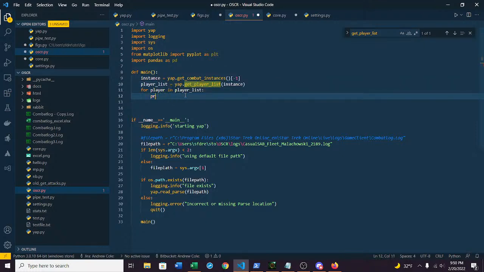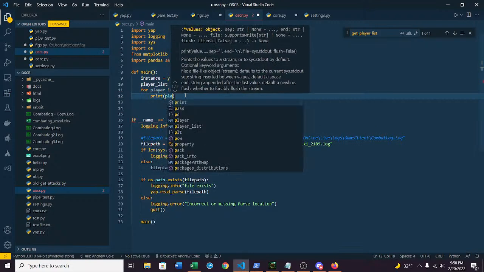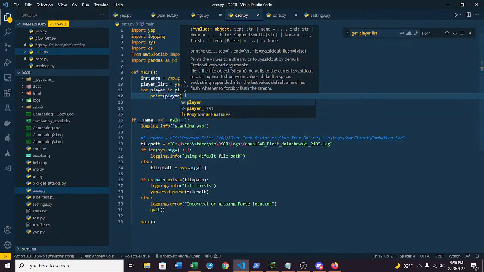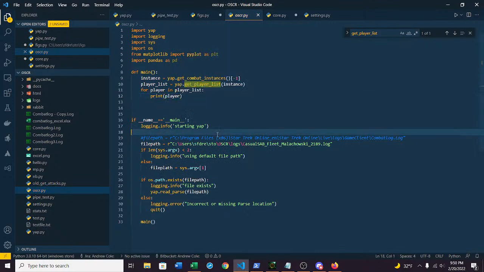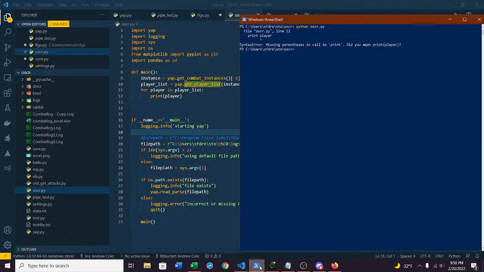I have my indents wrong. For player in player list, print. Oh, right. Print player. Save that. That was a rookie mistake. Okay, now let's go ahead and fire it up again.